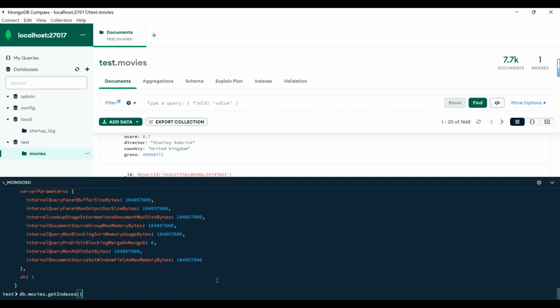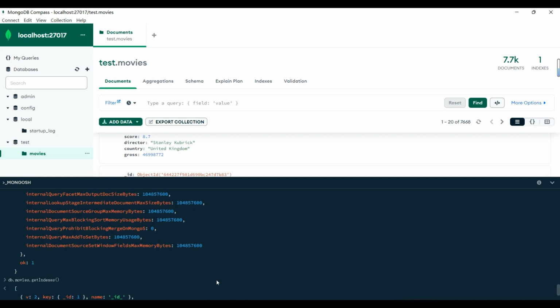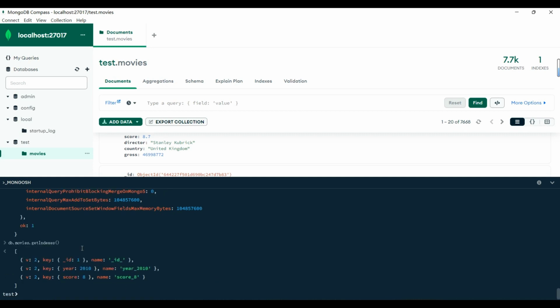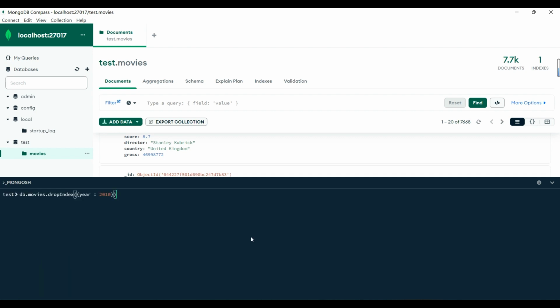If we want to check how many indexes we have, we can use the get index function, and it will return them. Here we have 3 indexes: score equal to 8, year equal to 2010, and also the default one, the ID, as the index. To delete the index for the year equal to 2010 movies, we can use the drop index function, and it returns OK. We also want to check the indexes again, and it returns 2 indexes.